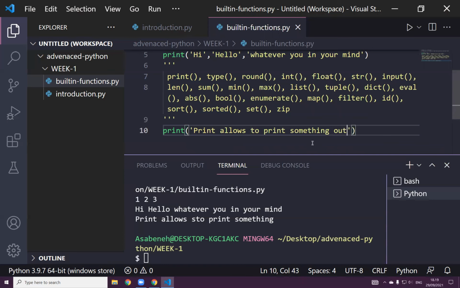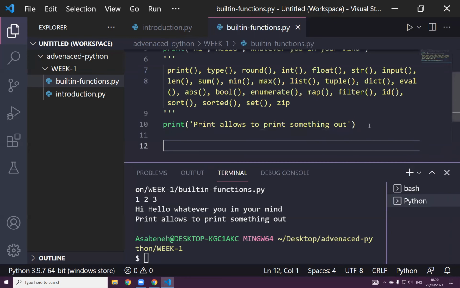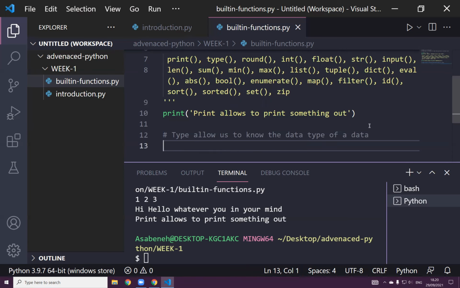As you can see, it allows us. So the first built-in function we should learn and understand should be print, because that is our tool to check if something is going well. Now let's check type. Actually, type allows us to know the data type of the data or information. So I think we also have to learn about data types. Could you please tell me different data types now?